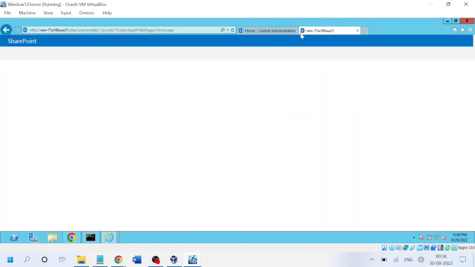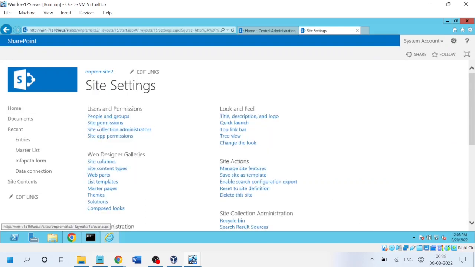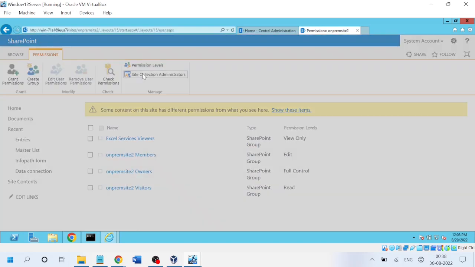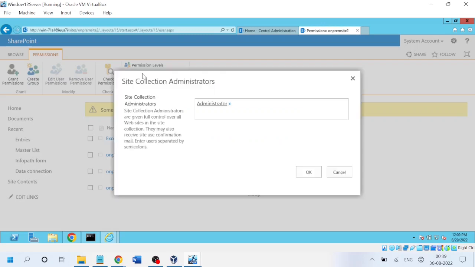I'm going to open the site with my admin account. Site permissions. Site collection administrator. I'm going to make the user which we are using for the migration a site collection administrator, so there will not be any issues whatsoever.